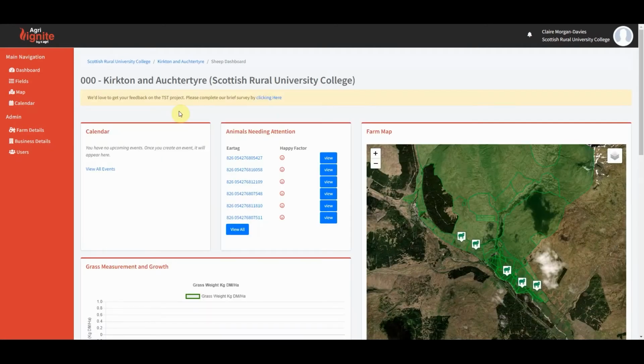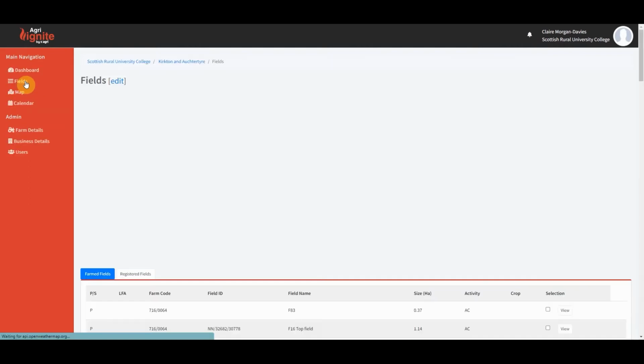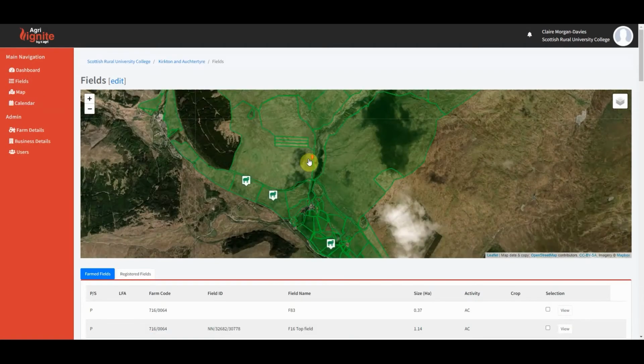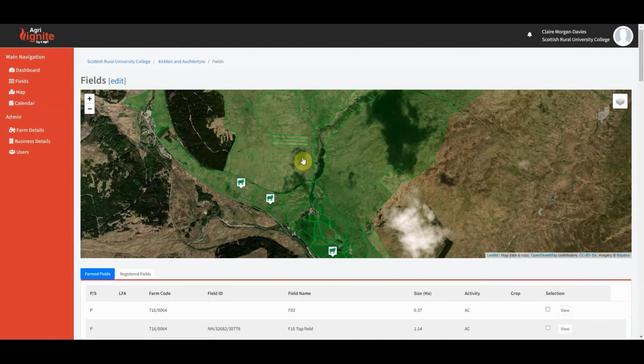To find the ID number for each of your fields, click on the Fields tab on the left, and this will show the map of your farm with all of your field boundaries marked in. Click on each of the fields and it will show you the ID number that's been assigned to it. This one's F55.